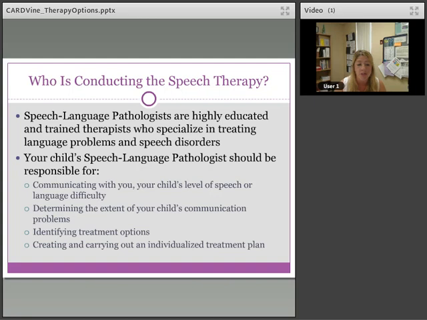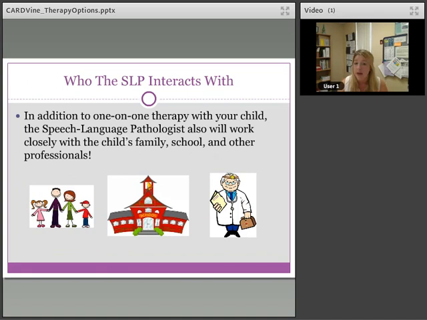Your child's SLP is responsible for communicating with you your child's level of speech or language difficulties. So you want to have that constant communication with your child's therapist. Determining the extent of the communication problems, how severe they are, maybe even having the ability to tell you how long they think the therapy will need to go on for, how many sessions, what's the frequency of speech therapy that this child needs. What are the treatment options? What can we do to help promote these speech and communication skills in this child? And then creating and carrying out an individualized treatment plan.